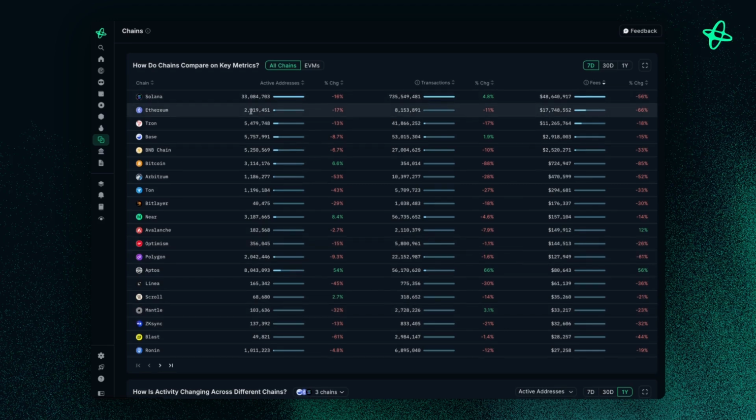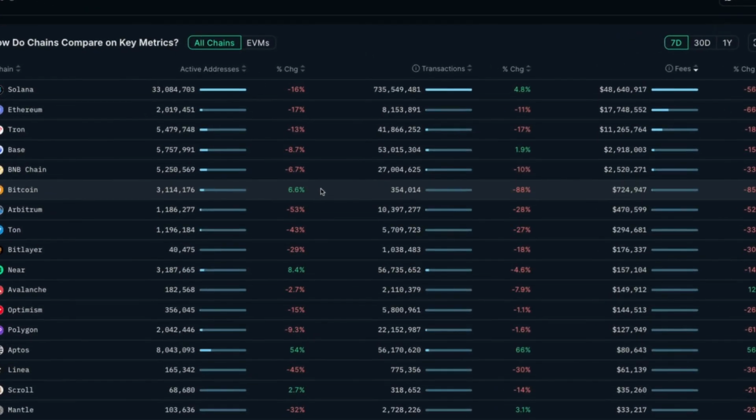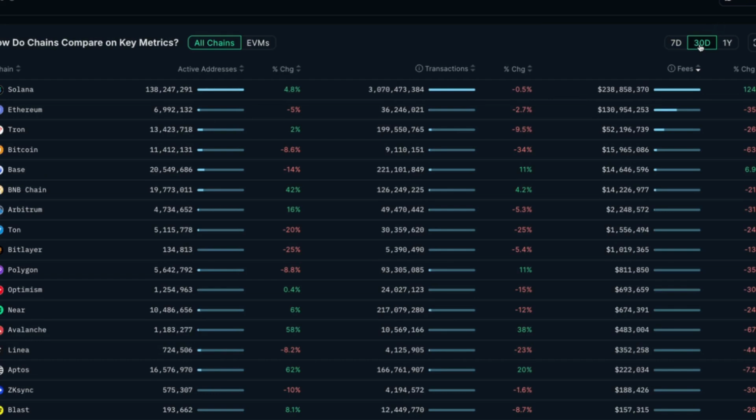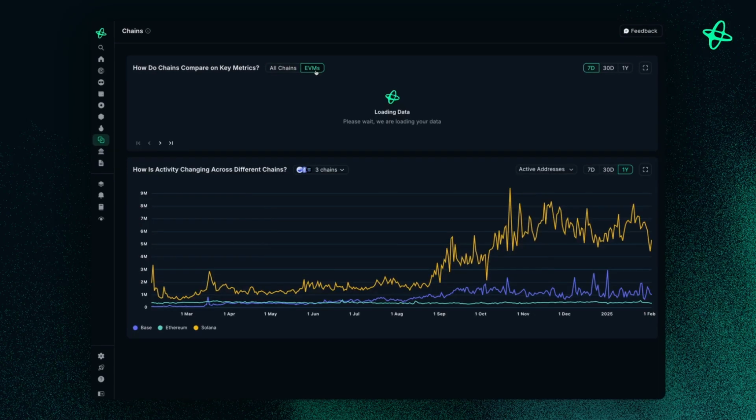Now, the very first of all, you can see how the chains compare on key metrics such as active addresses, transactions, and fees, and then filter them down by past 30 days, past 7 days, and past year. You can also just take a look at only EVMs.